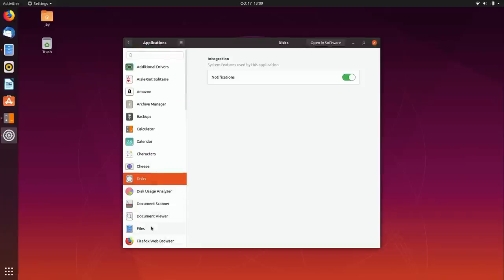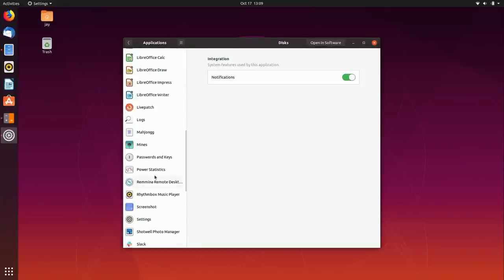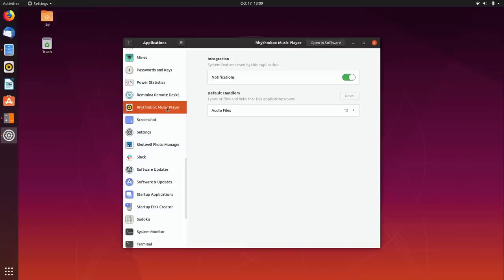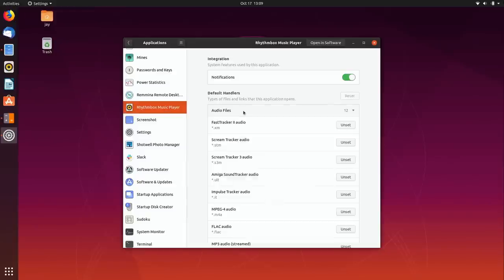But the file type defaults will probably make the most sense because, you know, for example, Rhythmbox, we can choose audio files and it's set to be the default for these, and you can unset that if you don't like it. If you have a different application to manage your music, you can click on that application and then you can manage your file types there.